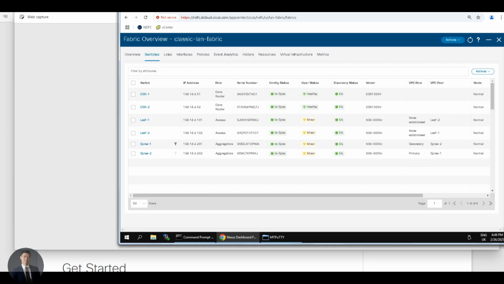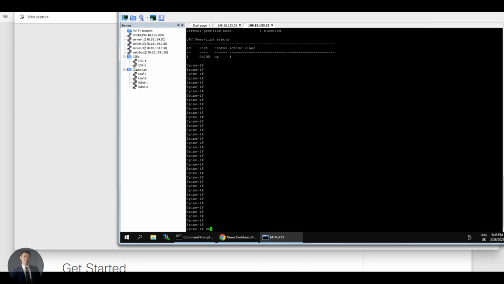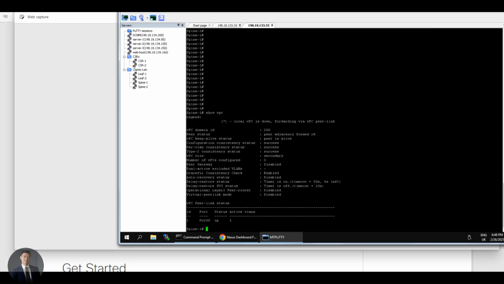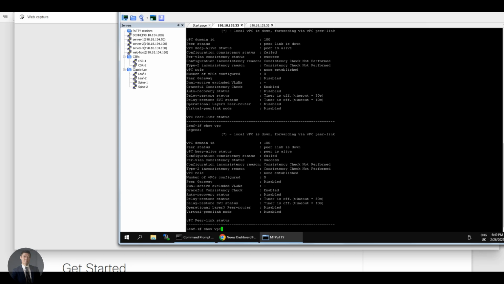That's fine. Now, show VPC. We'll see the peer adjacency formed OK and the port channel peer link, port channel 200, is up. So now we're just waiting for the leaves to come up. Now peer link adjacency formed OK. We just need a little bit of time.